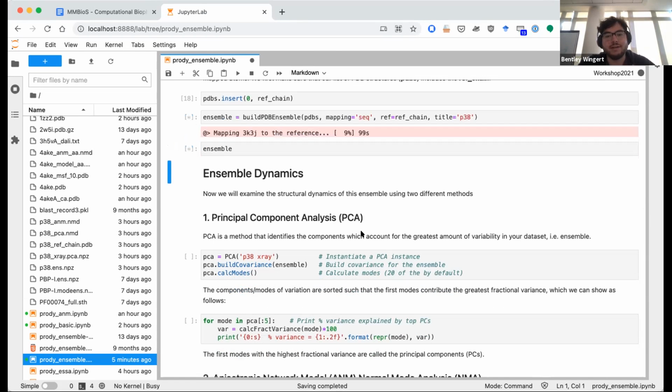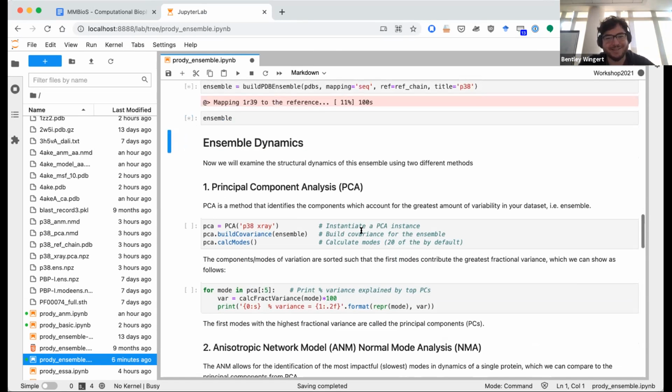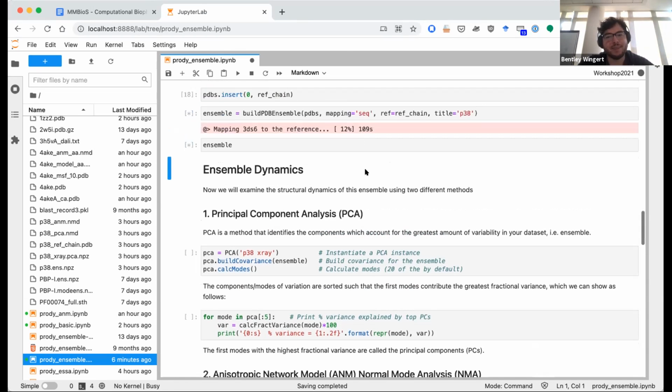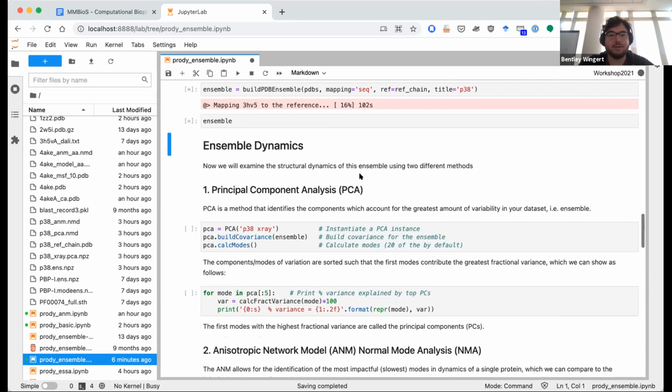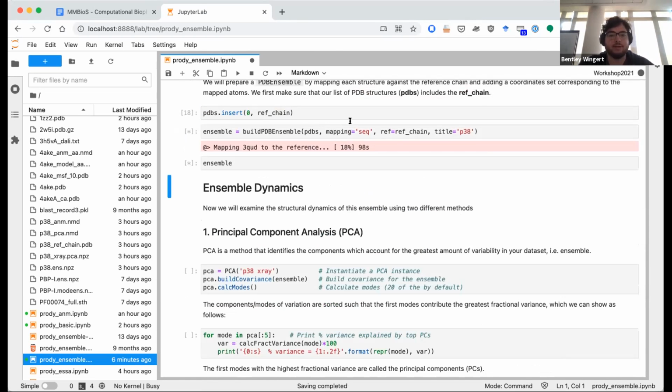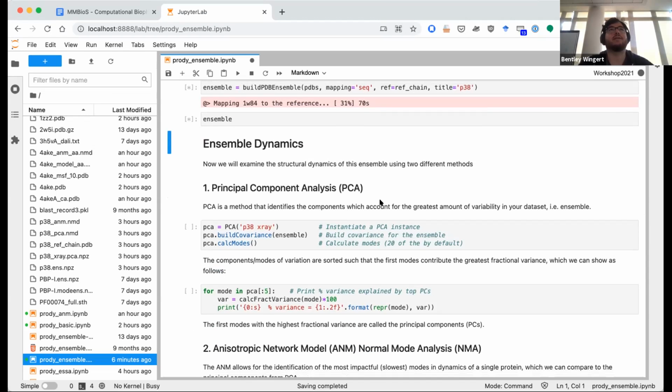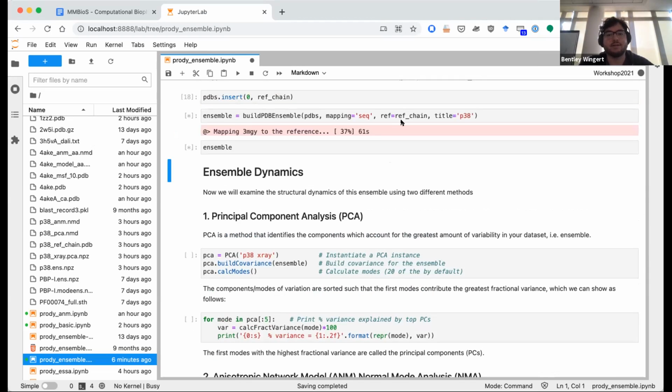Oh man, I usually don't run this on my laptop. It's usually not quite this slow, but basically what that's doing, it's going through and taking each structure that we downloaded, comparing it to this reference chain, and then mapping it. So finding the parts of the structure that correspond to the reference structure.